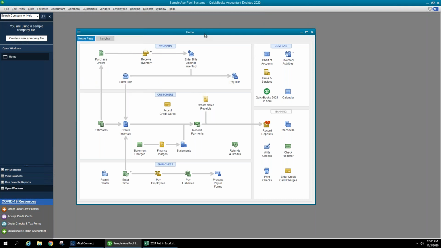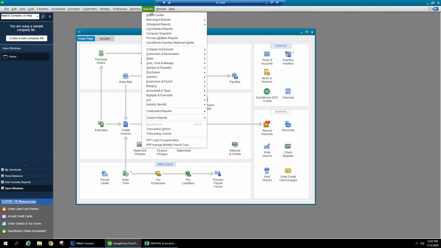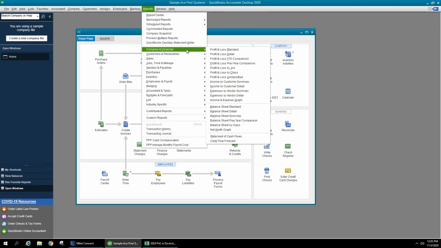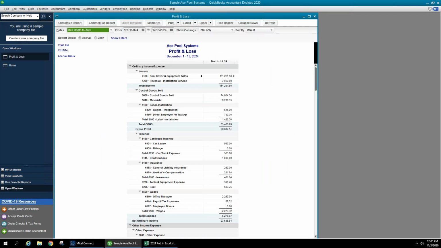So some reports you might want to think about looking at prior to setting up your budget: if you look at the reports, Company and Financial, and do a Profit and Loss Standard. I'm just going to run this for my current year because I'm in a sample company, and I'm going to run this through the 2024 year.